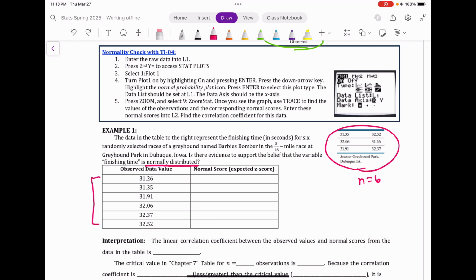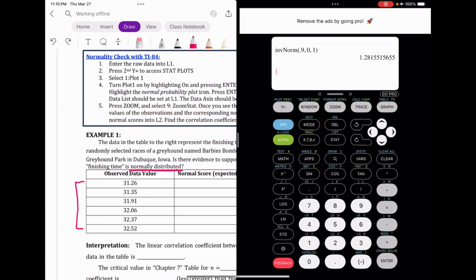So we're going to enter the data first into list 1. We press stat, edit, and then clear out anything in your list. And I currently have all the data in list 1 already.